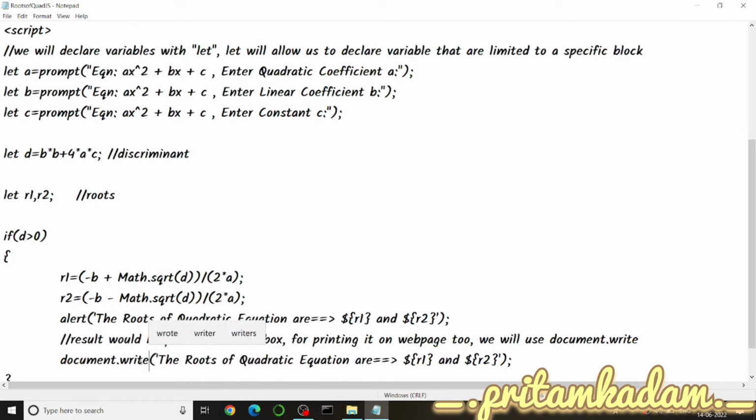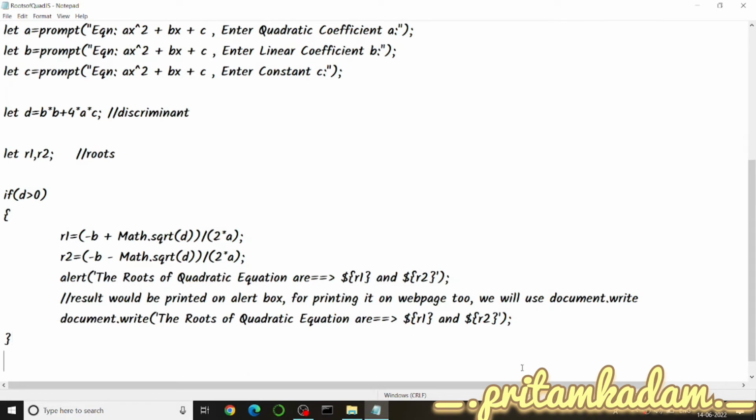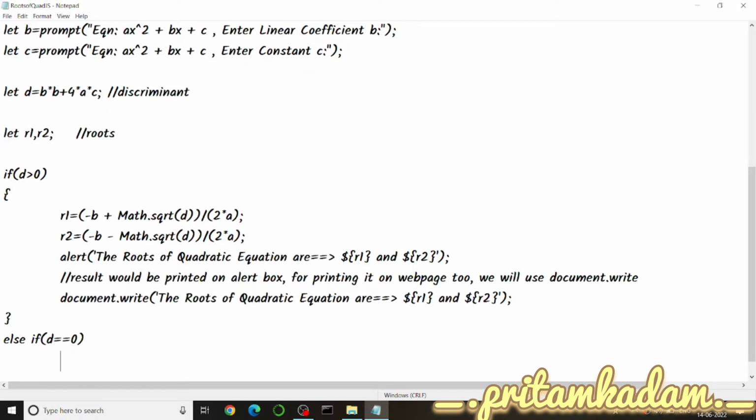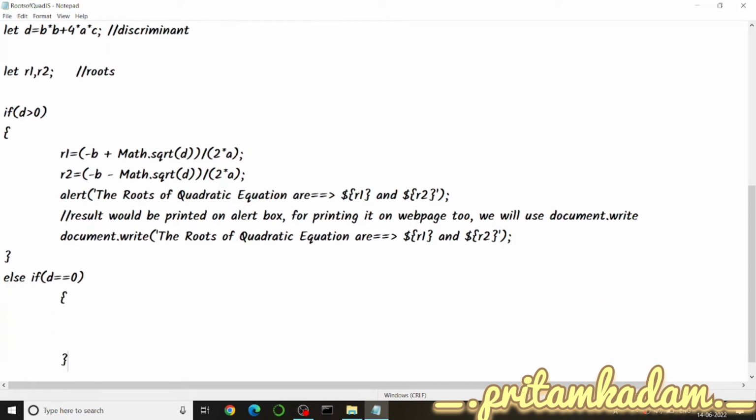Now I have to check for d double equals to 0, that is if d was equal to 0. So I will write it in else if. So if the first condition was not true, then go to the else part, and in the else part also we have to check the condition if d was double equal to 0. And we are not using single equals to, because single equals to would assign the value to the variable, and double equals to is for comparison.